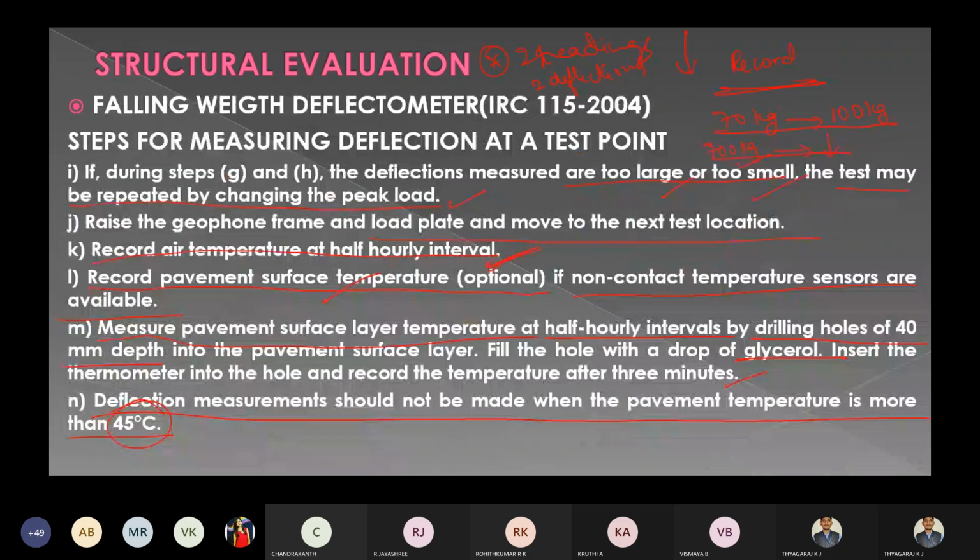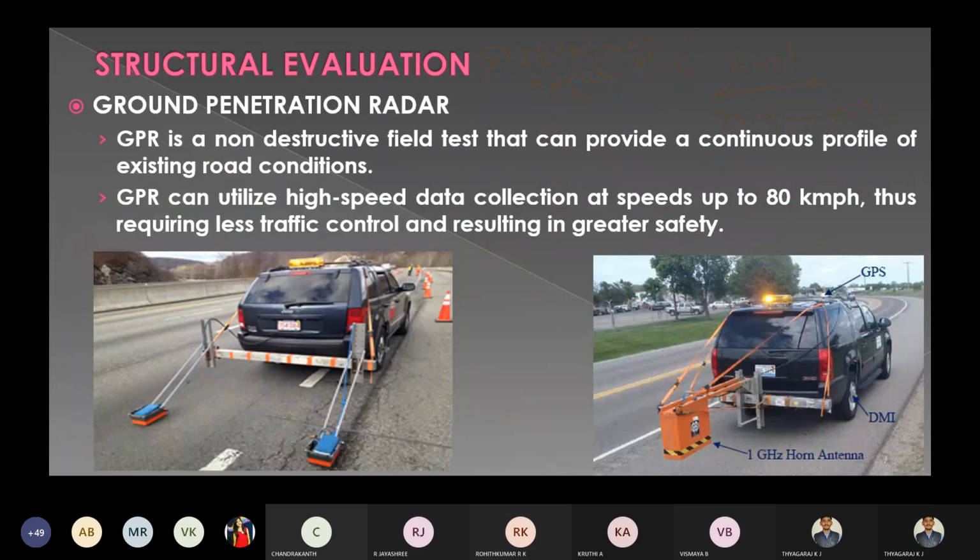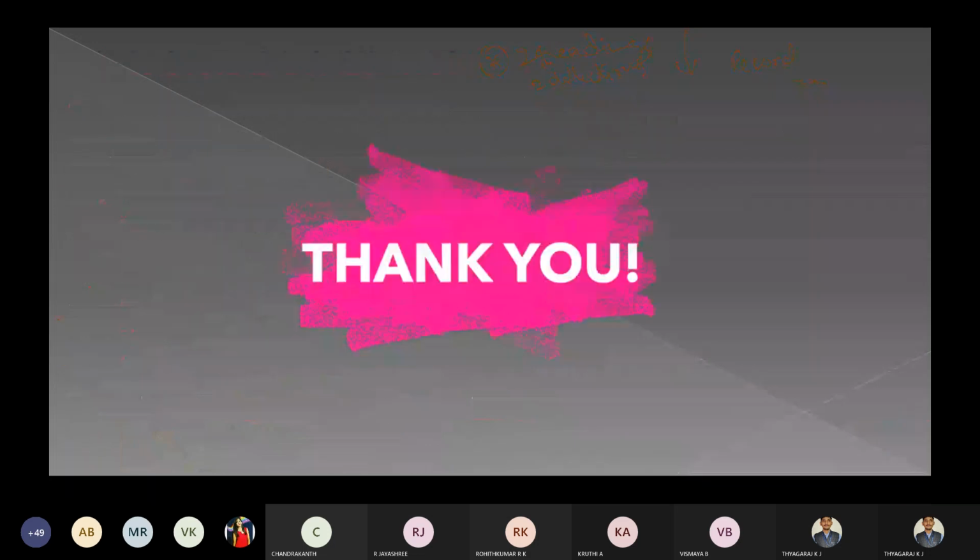Is it clear? For FWD, in the exam they will ask the working principle and the procedure of working, how this FWD will work. Okay, is it clear? Yes, sir. Okay.